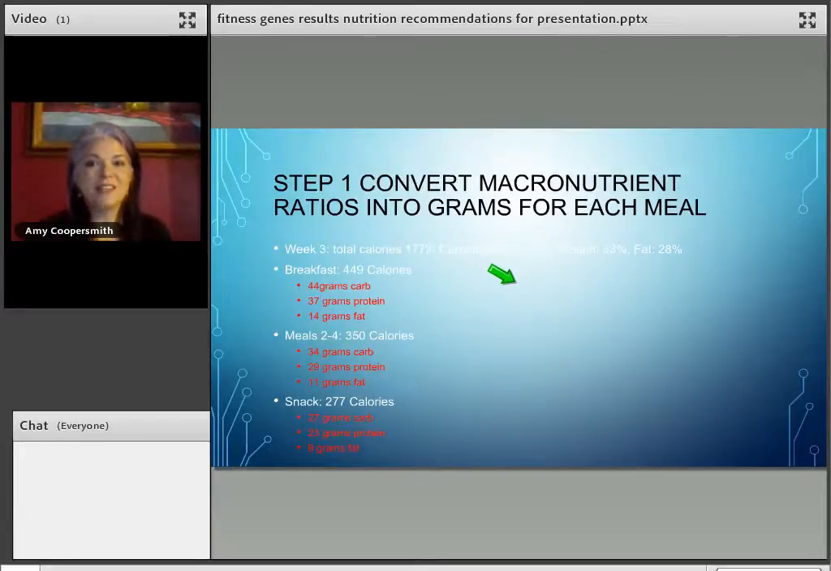So now we've completed step 1, which is to convert your macronutrient ratios into grams for each meal. For me, with my fat loss program, I should have about 1,773 total calories. So I'm still eating quite a bit. Now with the fat loss program, each week we decrease the amount of calories and our macronutrients will shift slightly. So I'll be showing you that as well.